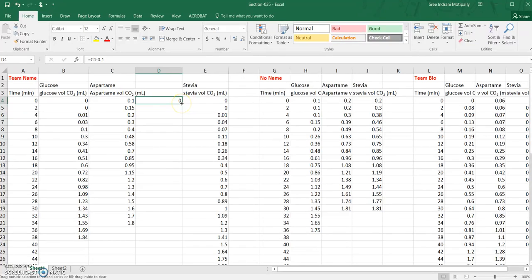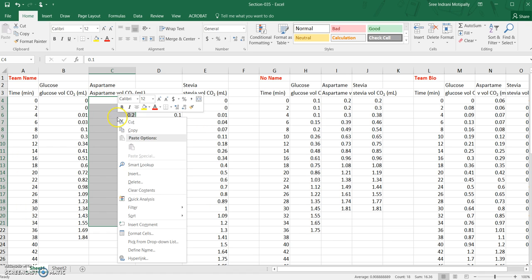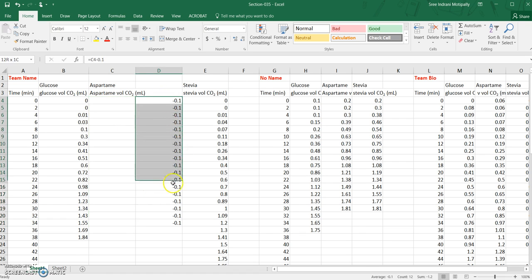When you drag this formula to all the other cells, Excel is going to subtract the same value from all of your subsequent measurements. So that's how you fix this if you're not able to start at 0. Now you're going to use this data instead of this. So you can go ahead and delete this, clear contents, and copy this.